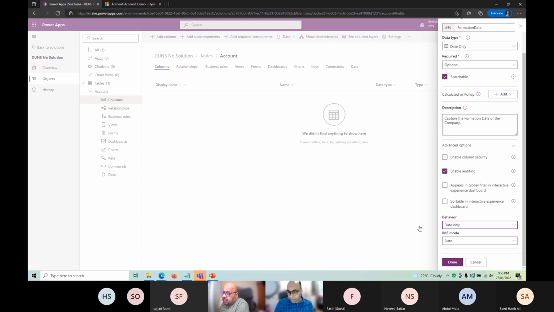A clarification here on the behavior. Normally on the back end, the system stores the data in UTC time zone. So whatever information you put in the date time field, the system keeps it in UTC, and by the time the user opens the record, it will show up in the user format, meaning whatever the user's time zone is.